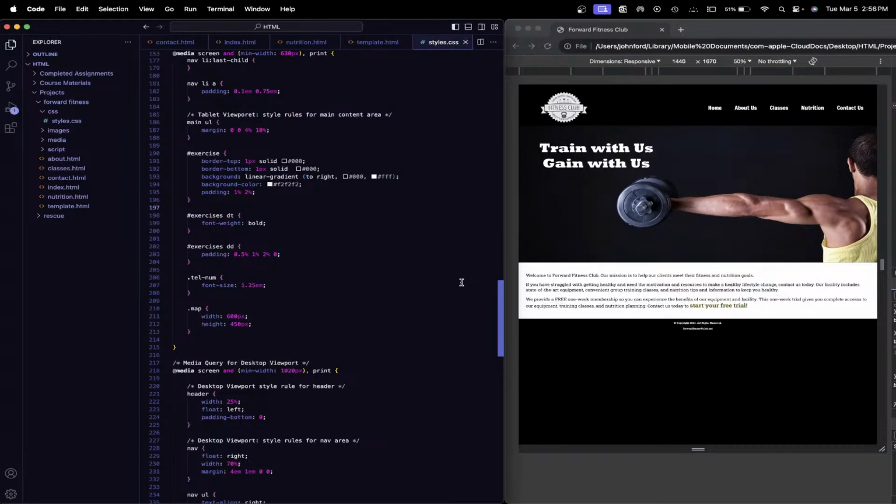All right, so to display the website in multiple viewports. Okay, so now that you have completed the responsive web design for the Forward Fitness Club website, it's time to view the website from each viewport. You can use the Google Chrome device mode. Okay, so open the index and Chrome device mode. Select the Mobile S.